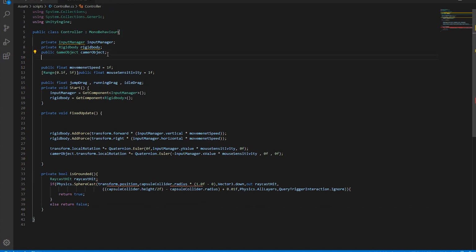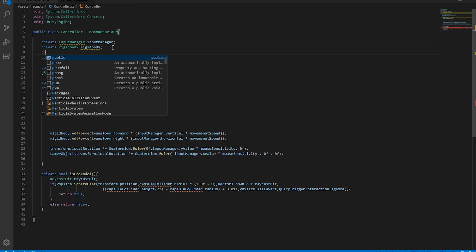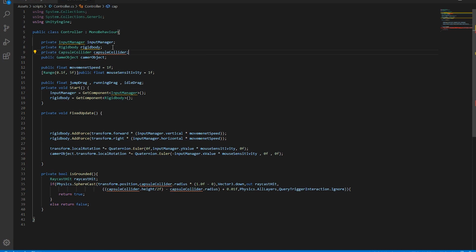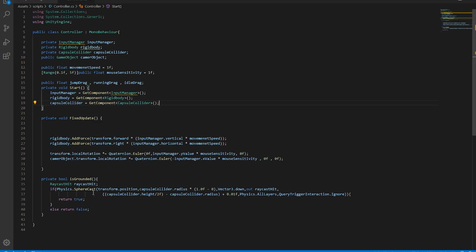So let's import that. This is a private capsule collider, and then we're going to import the capsule collider, and now we have a way of knowing if the object is grounded or not. Okay, since now we have a grounded method, we're going to use that, and we're going to say rigidbody.drag value is equal to isGrounded.